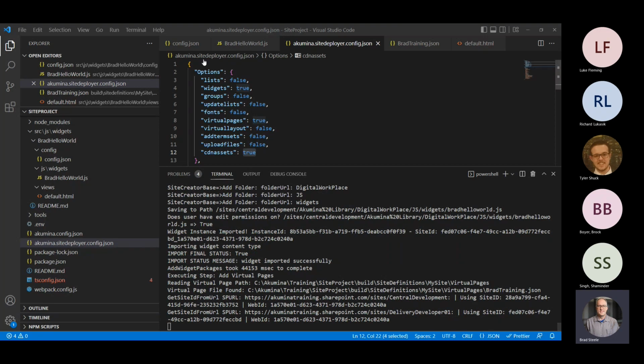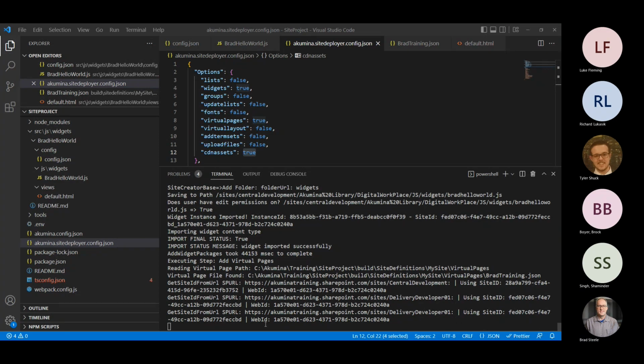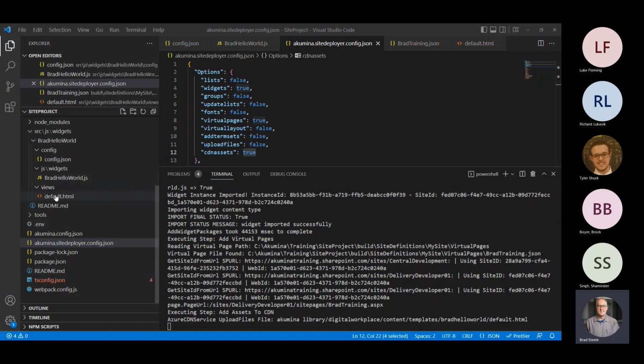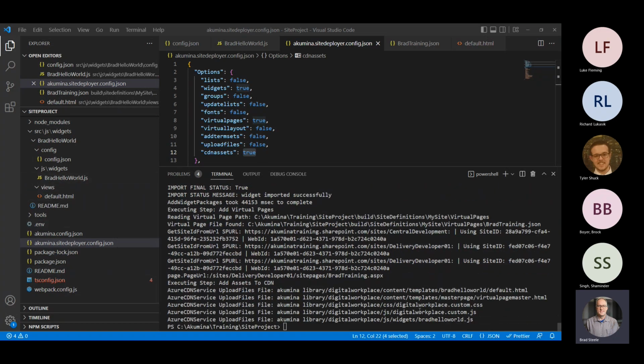Once it deploys your widgets, it's going to go to the next step, which is virtual pages, and will redeploy your sample page. Once it's redeployed your sample page, the last thing will be CDN assets. At this point, it's going to deploy the views and JS out to your CDN. So there we go. My views. You'll notice that it's deploying all sorts of stuff.